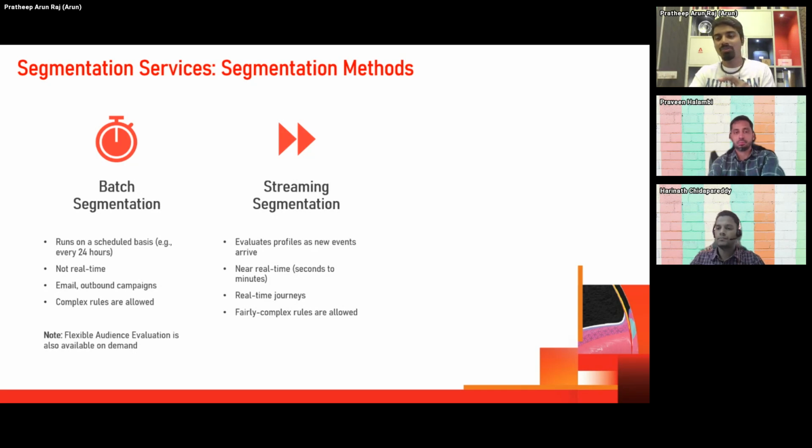So anything that has to be streaming evaluated, your rules have to be proper. If you put in a complex rule, it will automatically change it to batch, and it will say that it is impossible to do a streaming segmentation on that particular topic.